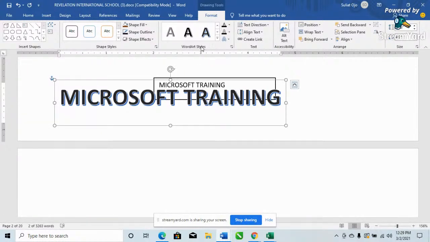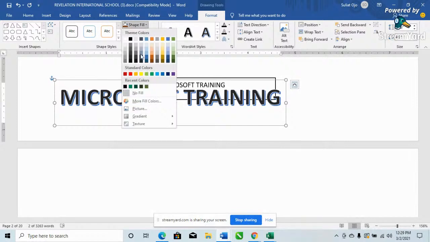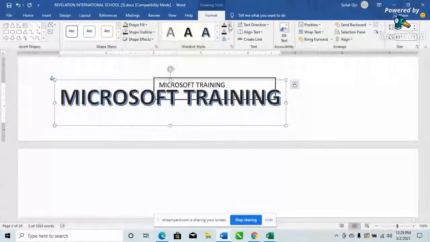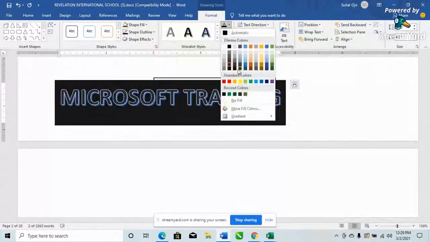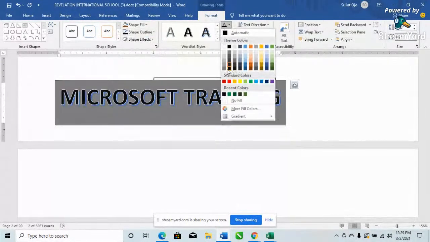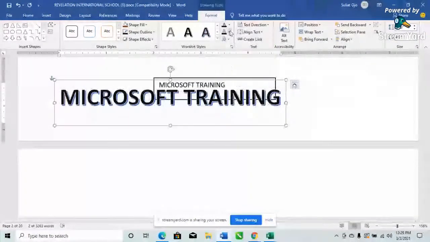So under insert, everything comes with its own format or design tab. So you can change the shape fill. Remember, the fill is for the color. So if you don't want it to be black or blue, you can change it. And this one is changing everything. So you come here to change it. You don't want it to be black or blue. Still doing the same thing. Wow, this is okay, making it look better.